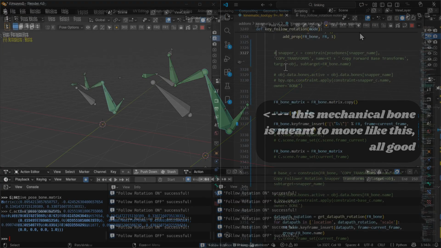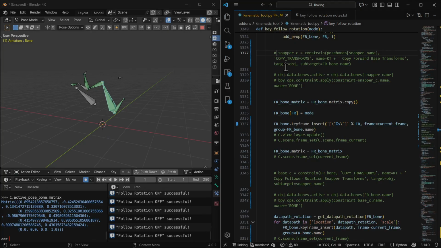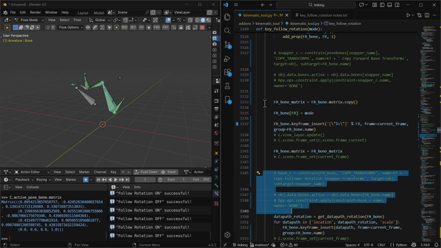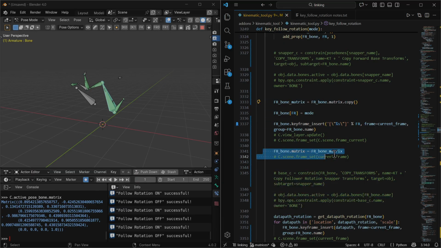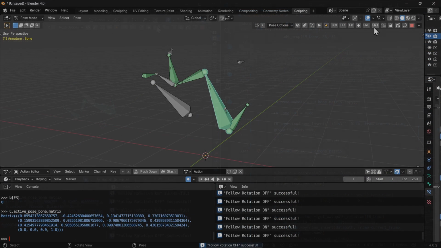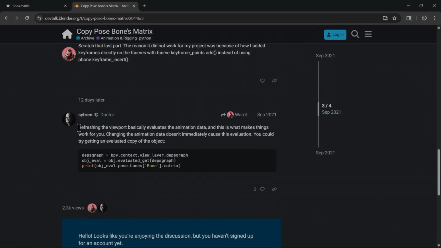Now let me show you where I was a moment before I figured out the problem. I had ripped out the parts of my code that create and apply constraints. I had added the code for the matrices, which I'll detail in just a moment. But when I went to switch between follow rotation modes, this repositioning you see is the problem I was facing. And I obviously want this limb to remain perfectly in place as I turn follow rotation on and off like we see here. This happens because, as the doctor says, quote, "refreshing the viewport basically evaluates the animation data. Changing the animation data doesn't immediately cause this evaluation," end quote.